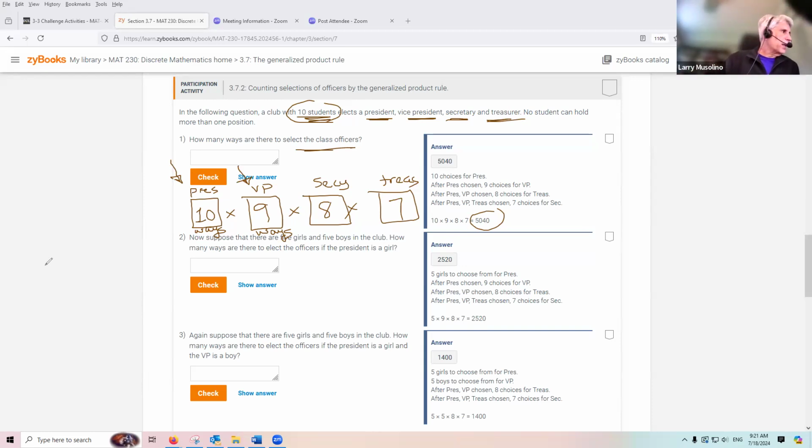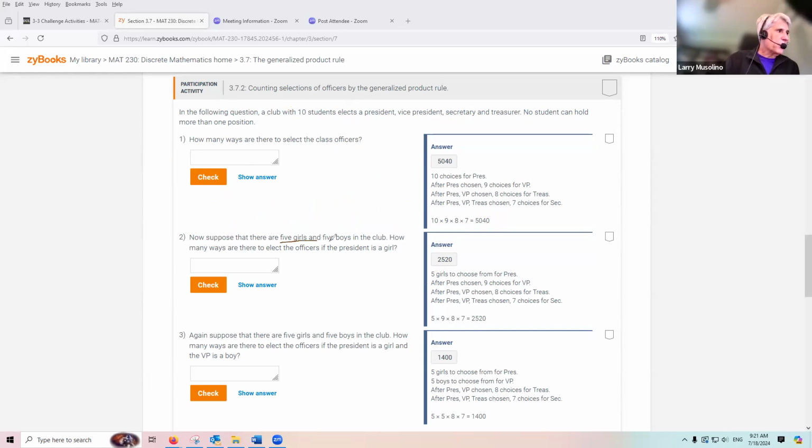All right, let's go to the next one. The next one says, suppose there's 5 girls and 5 boys, but you want the president to be a girl. Again, I think this little diagram is a good way to go because it helps you visualize. So here's president, vice president, secretary, treasurer. What they're telling me is the president must be a girl, and I know there's 5 girls to pick from. So I have 5 choices for the president. It's got to be a girl, and there's 5 girls to pick from. So there's 5 ways to fill in that first box.